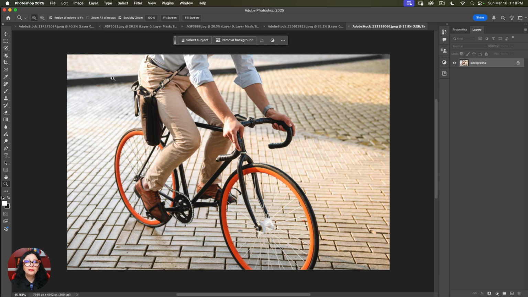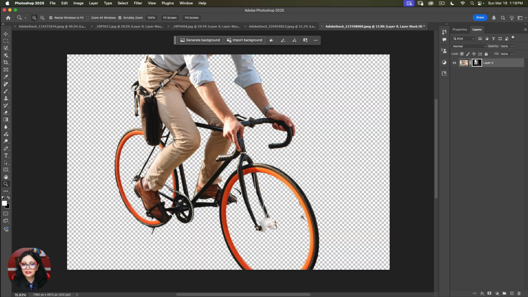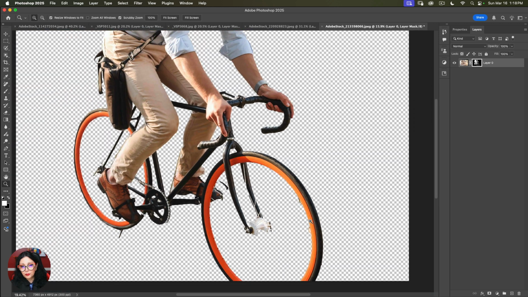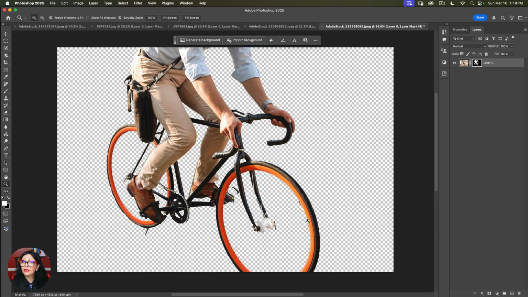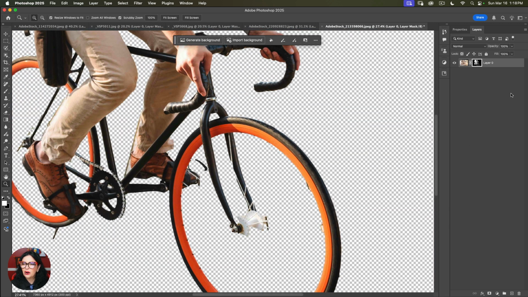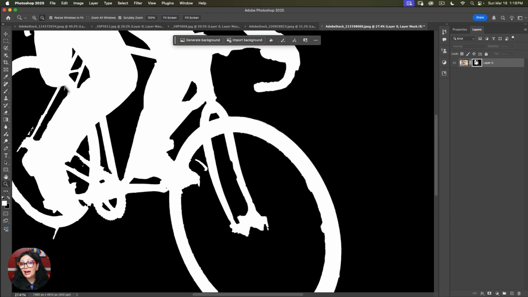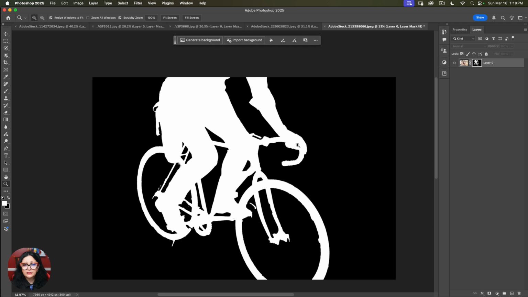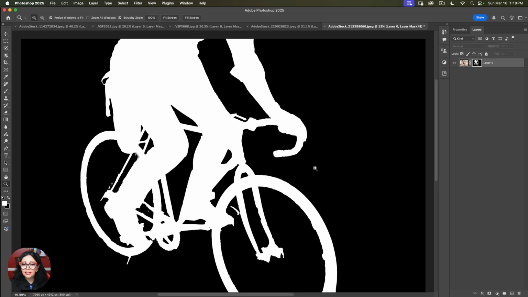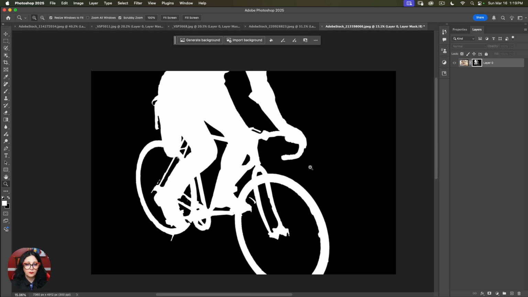Let's try. I'm using Photoshop 2025, the Photoshop released version. I will click on remove background in the contextual taskbar and look at this. Photoshop removed the background, and along with it, Photoshop removed some details in our bicycle. And this is the mask. Not too impressive, though it's not too bad if we take into consideration how difficult this image is.